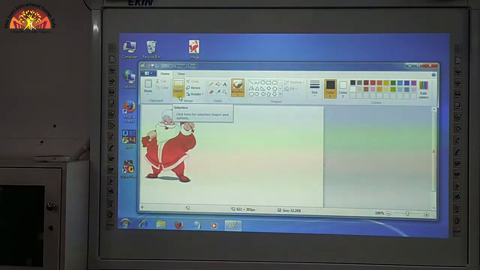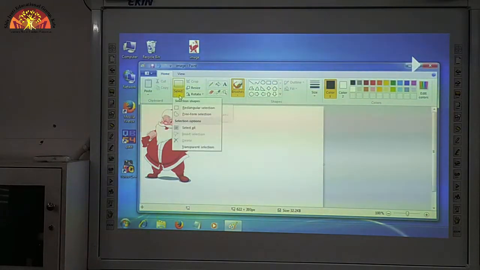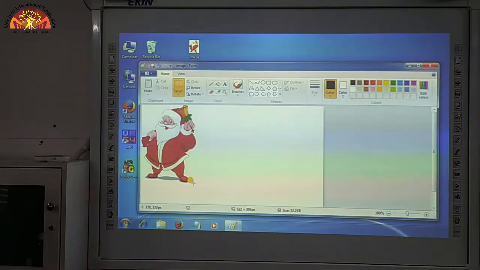Students, the Paint window provides two selection tools, the rectangular selection and the free form selection. Here you can see this is your rectangular selection and free form selection. First we will see how to select a rectangular area on the image. First we have to click on this rectangular selection tool. Click on it. Then you can choose any area of your image which is rectangular in shape. So this is your rectangular selection tool.